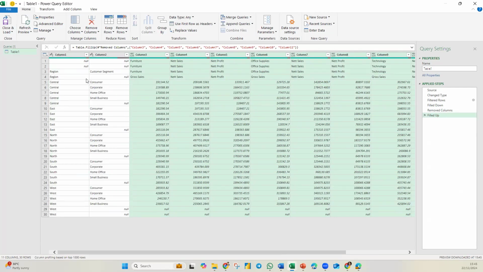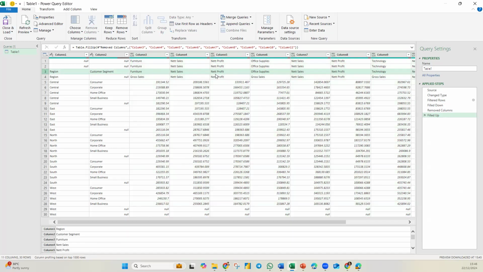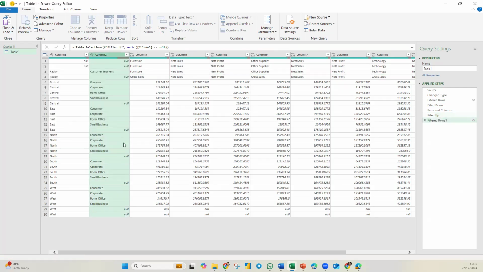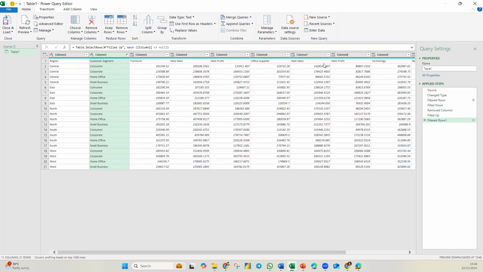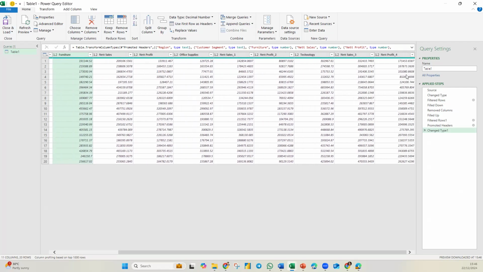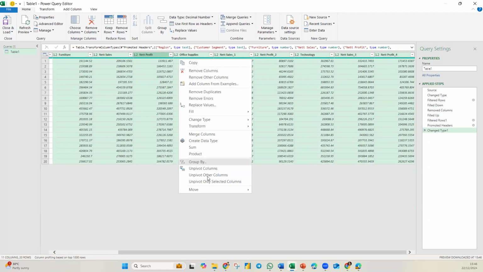The row that I actually need is row number 3. The rest of this I don't need. So I'm going to take away the null, N-U-L-L, this time. These are the columns that I need, so first row as my header. There you go. I have region, I have customer segment, and now I got furniture. I'm going to select furniture all the way to the end, right click them, unpivot other columns.